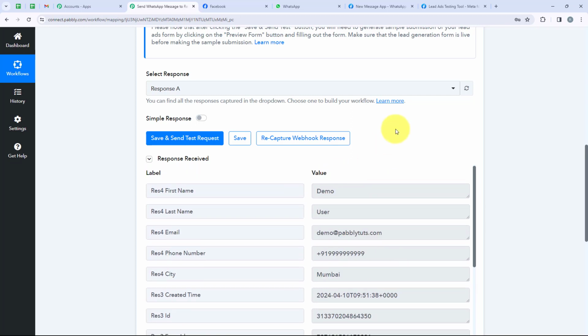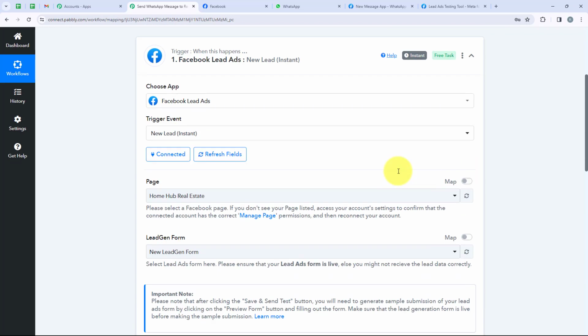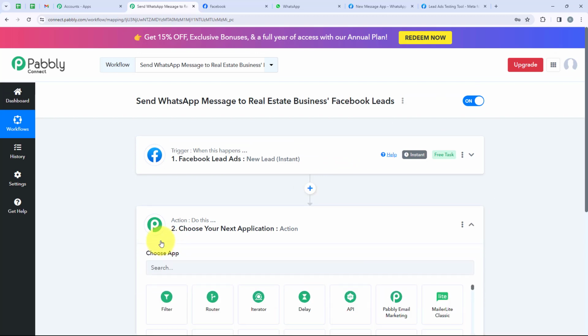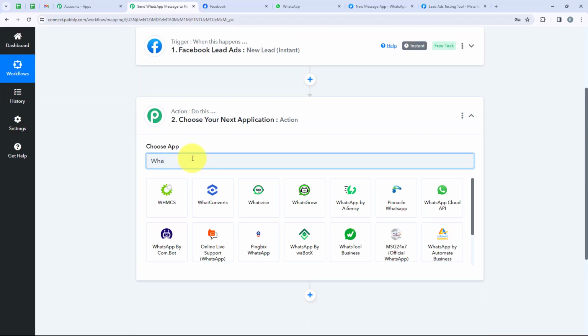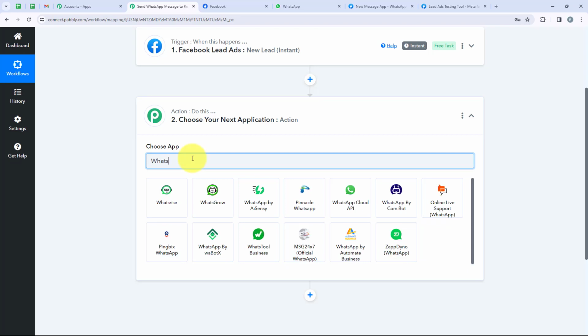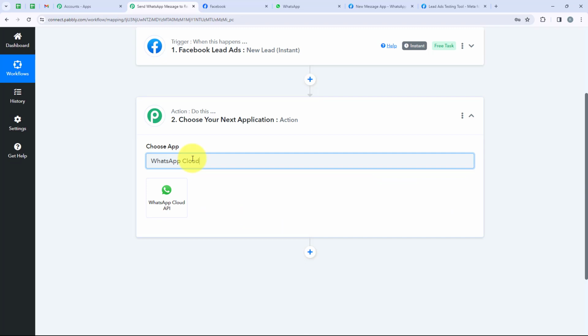And yes, you can see the first name, the last name, the email, and the dummy phone number with the city has been captured by Pabbly too. This means that our trigger step is successful. So now we are moving on to our action step. For our action application, we are going to select WhatsApp Cloud API because I want that as soon as a new lead is submitted in my Facebook lead ads, an automated WhatsApp message should be sent to all my leads. So we are going to select WhatsApp Cloud API right over here.